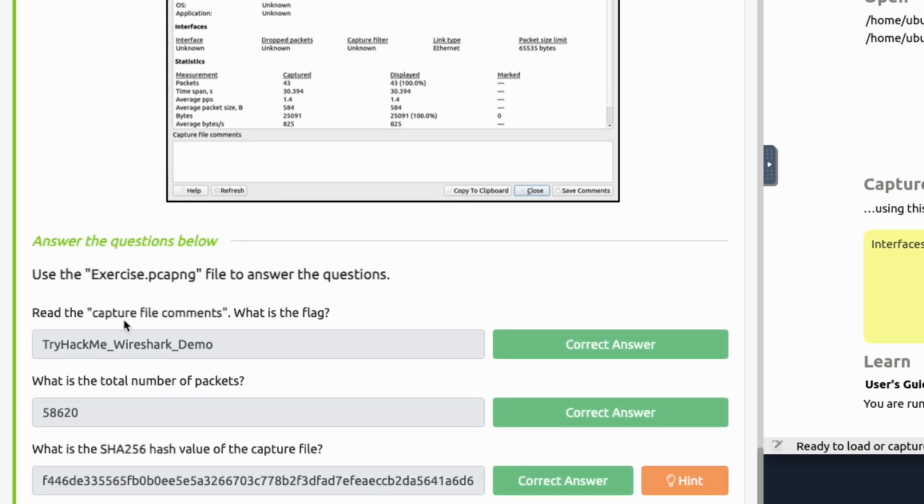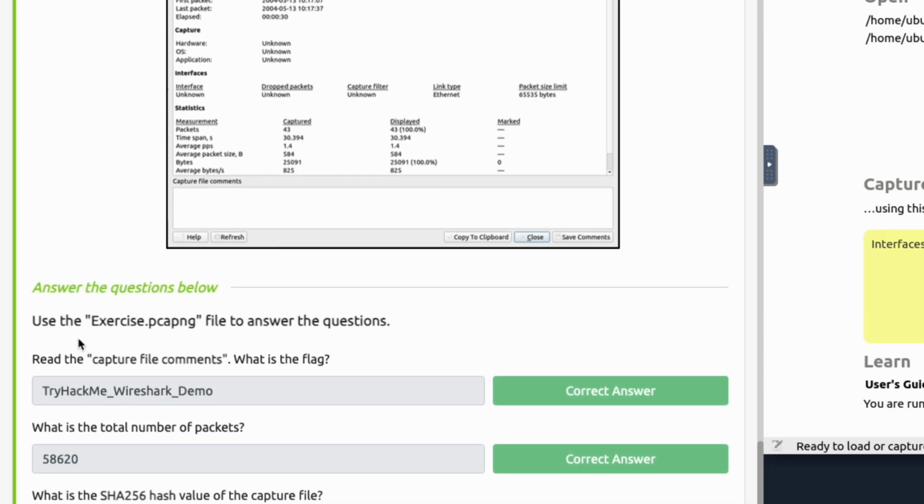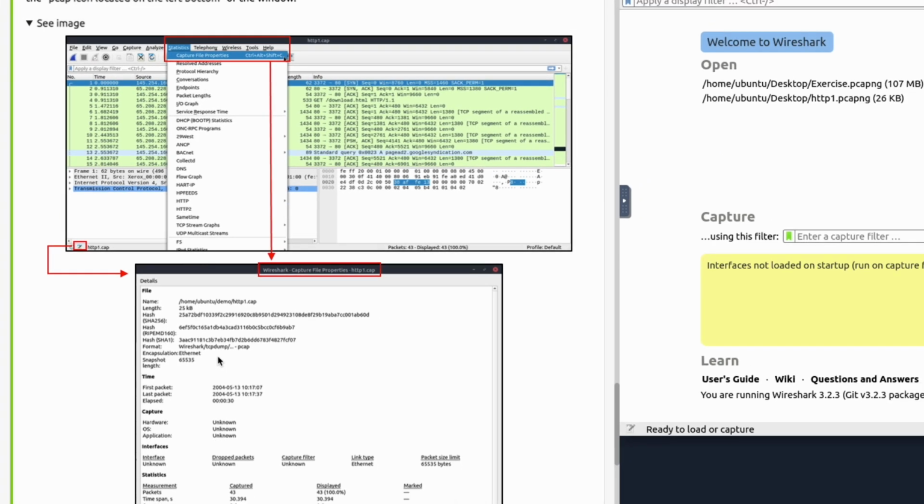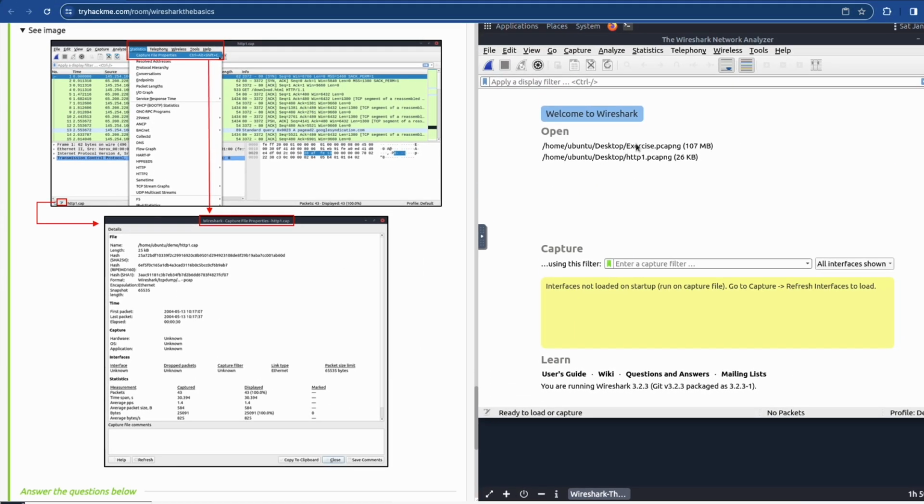So, okay. So read the capture file comments, and I'm gonna show you what it actually is. So we're gonna go through the thing. It says use the exercise PCAP file to answer the questions. Read the capture file comments. What is the flag? Okay. So let's open it back up.